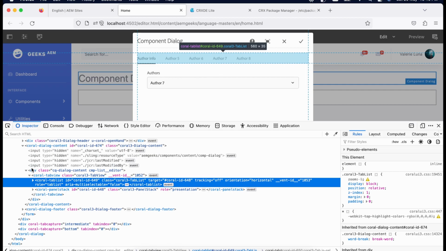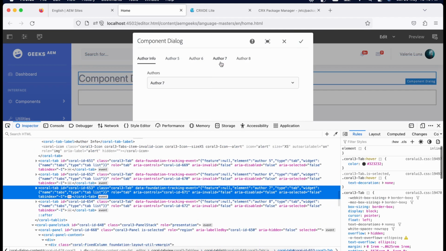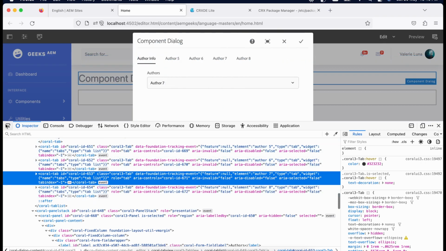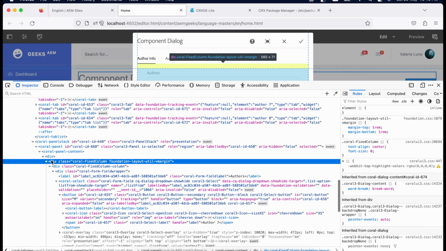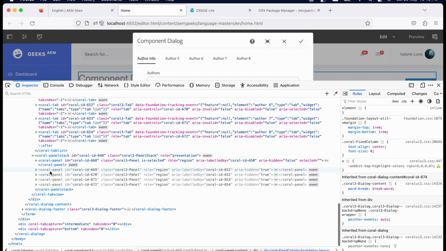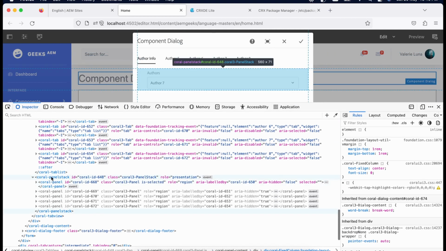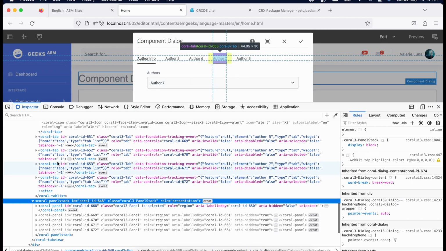So where is this content? If I select this, okay, the 7th is chosen. Let's select 7 only, that's okay. And I want to see the content. Where is my content? If I choose this content here, now this is really important, you must understand this. So the content is here. Go back and you see the content is under Coral-panel, and these Coral-panels are under Coral-panel stack. But I don't see my tabs under this. So tabs are in the upper part.